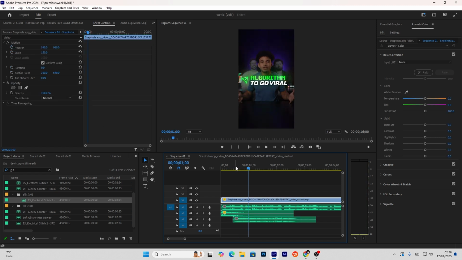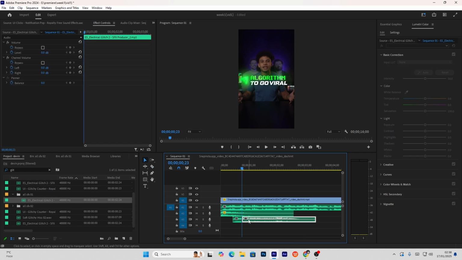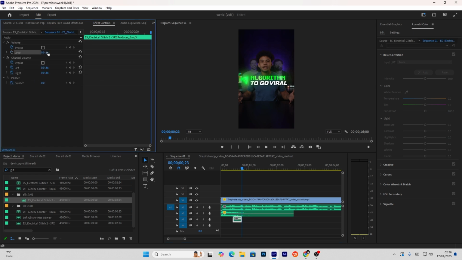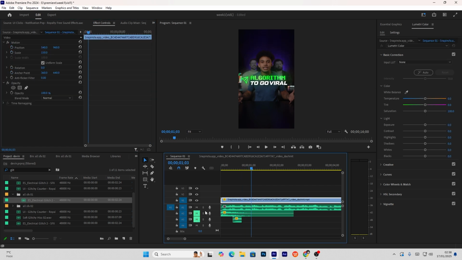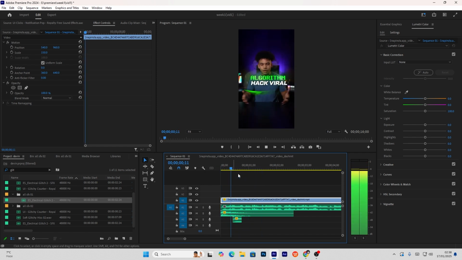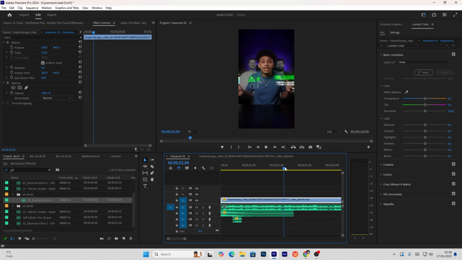Okay, we can keep it because this is the amount of glitch that is happening inside the video. So we'll be cutting the rest of the part because we do not need it, and also we'll be lowering the level of the sound effect to less than -10 decibels, and this is how it sounds. Okay, we can clearly see that there's a really good difference.